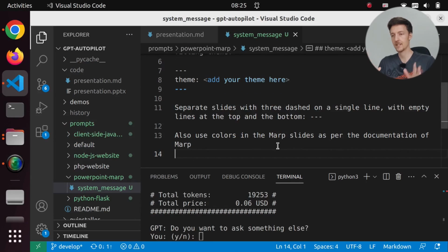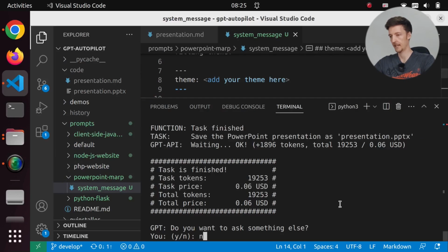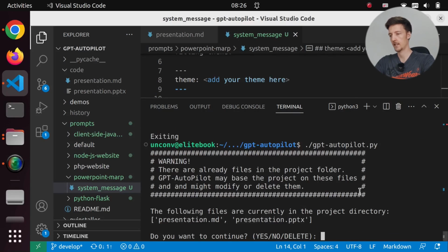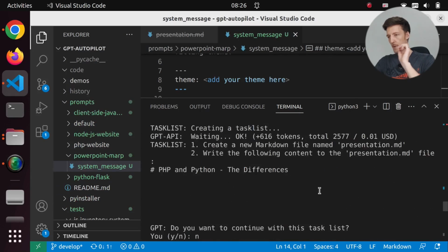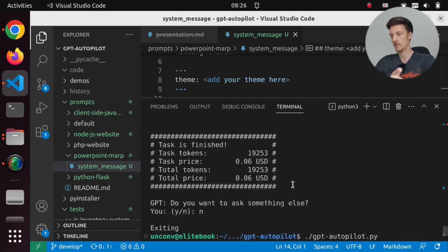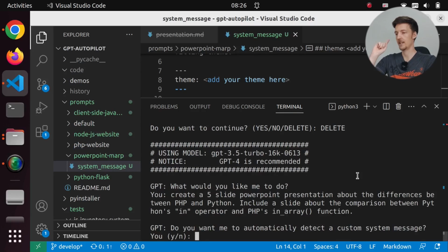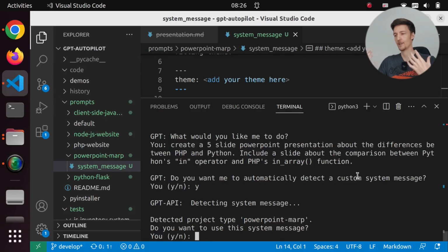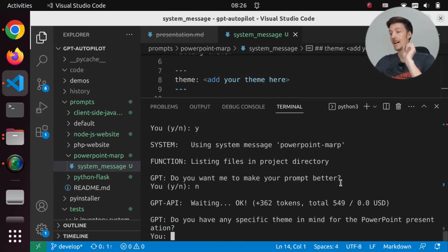So now that I have created this system message for PowerPoint presentations in Marp, I should be able to do this again. So if I start this again and I say delete to delete the old ones, and I copy my prompt again, and I say just create a 5-slide PowerPoint presentation about the differences, blah, blah, blah, and I will not say anything about creating it in Marp. I will just say this, and I will hit enter, and then I will say automatically detect a custom system message for this. And it should detect that we are using PowerPoint Marp. Exactly, so it did it. And I want to use that system message, and I do not want to make my prompt better, but then we have to answer some questions.